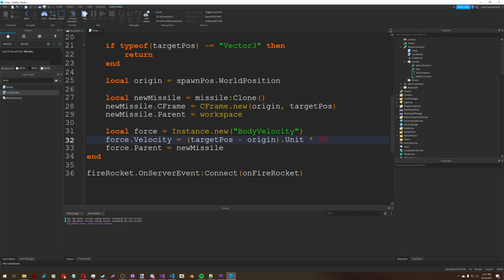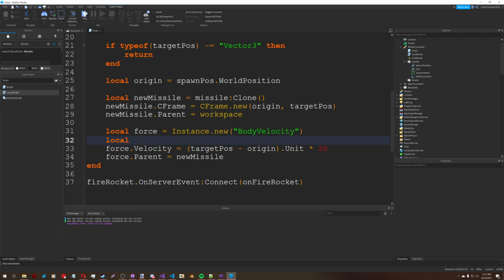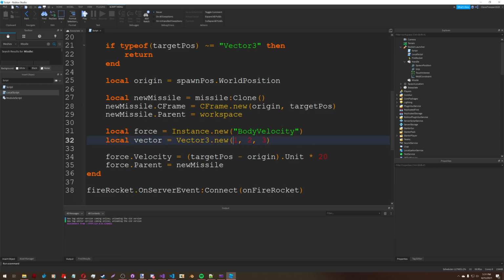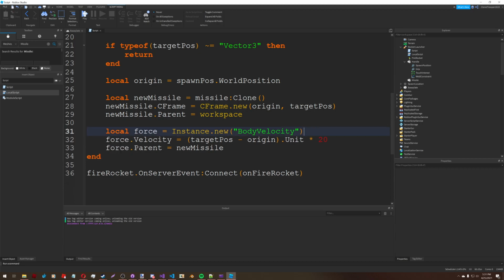The reason I put this in parentheses is because when we take target pose minus origin, we're constructing a brand new Vector3, and we want this to evaluate to the new Vector3 object, and .unit is a property of the Vector3 type. Obviously, I haven't shown this yet, but you can construct your own vector, like Vector3.new(1, 2, 3). Vector3 takes three arguments for the x, y, and z position coordinates, and hopefully that makes sense. If it doesn't, it'll hopefully make sense once I show you what it does.